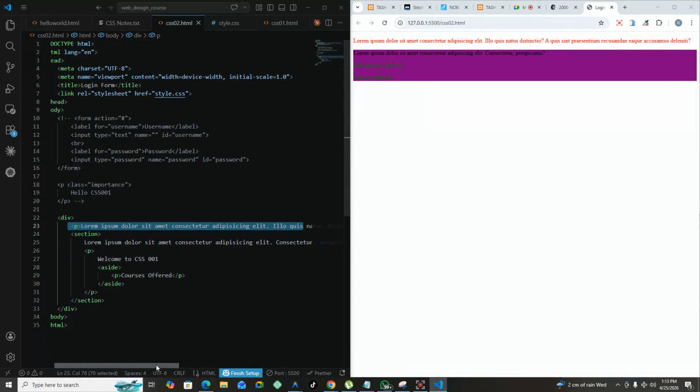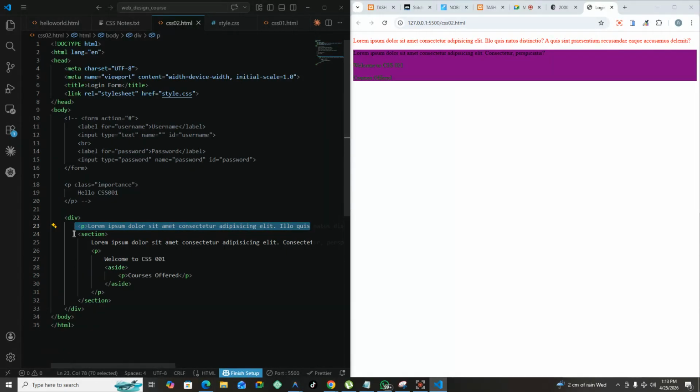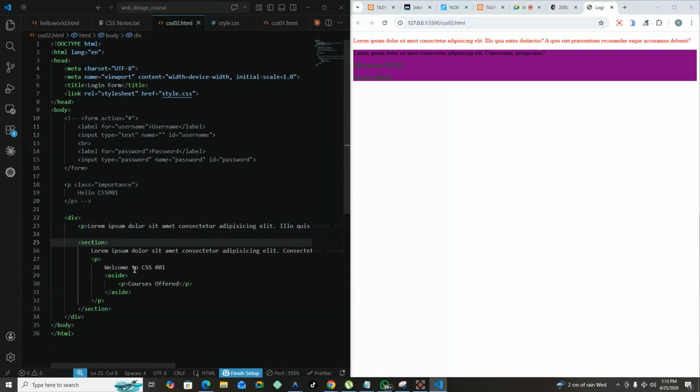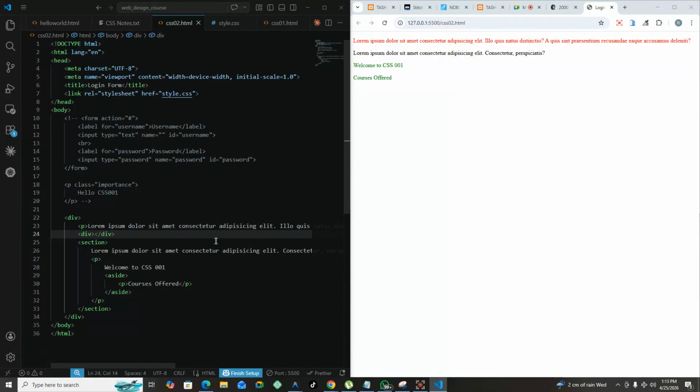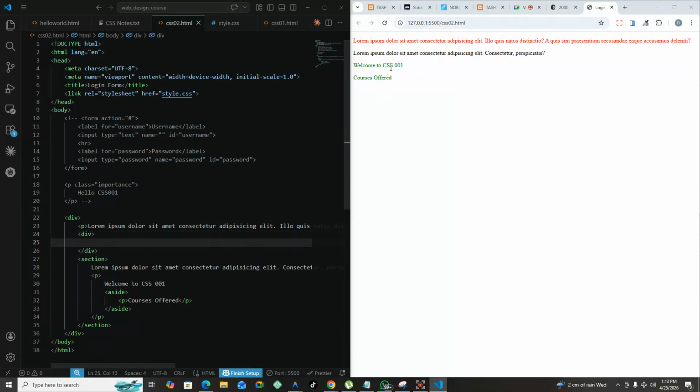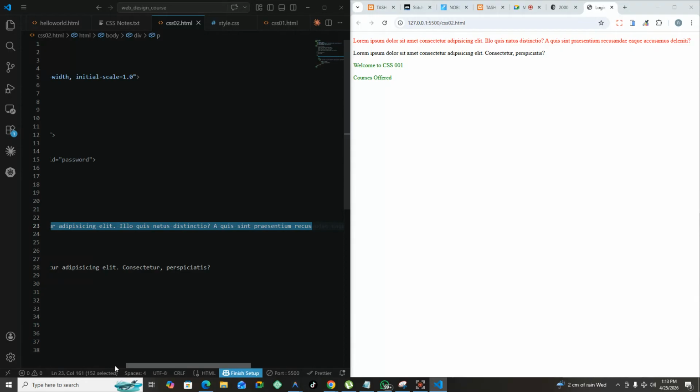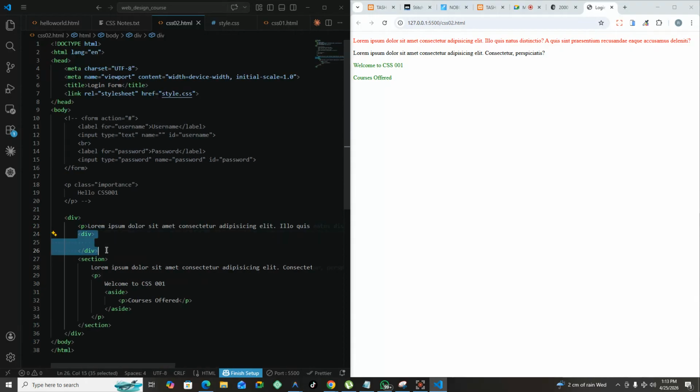If for some reason I had put a div here and there, so they're not following one another, then that style would not have worked. So if I put something here like a div, then you see that doesn't work, because this section is not directly following this paragraph over here. There's something between them. So that's what the next sibling does.